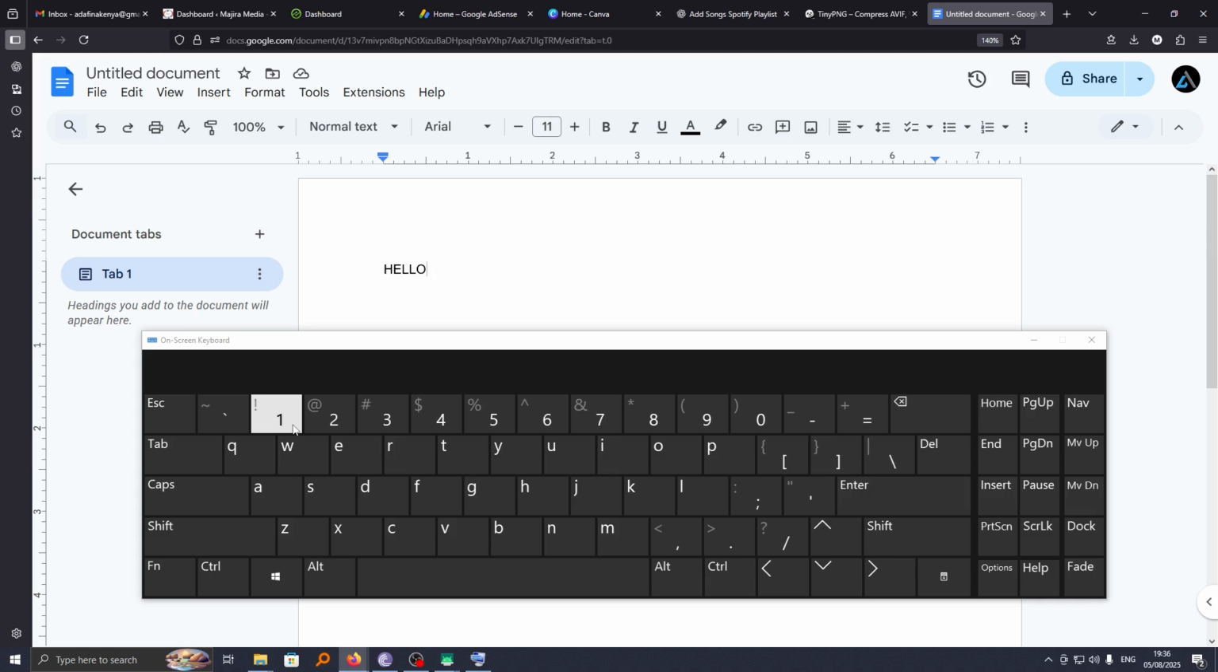So what you need to do is to go ahead and press on the shift button on your laptop or on your computer, and then using the other finger, now you can go ahead and click on number 1, and look at that, the exclamation sign has been added.